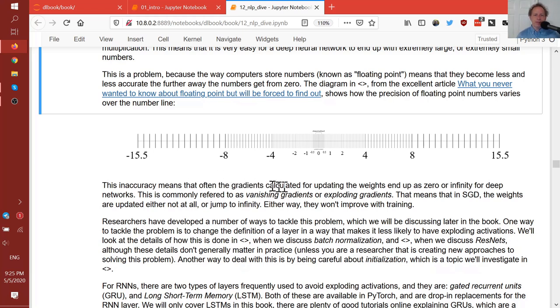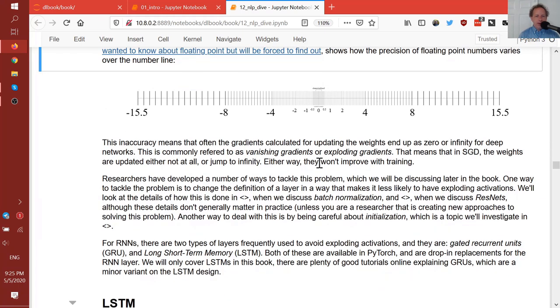And you end up with the same thing with the really small numbers, because although they're closer together, the numbers that they represent are also very close together. So in both cases, the relative accuracy gets worse and worse. You really want to avoid this happening.